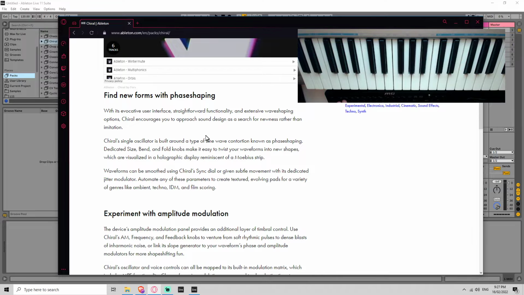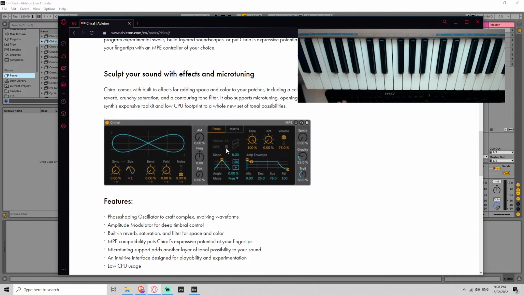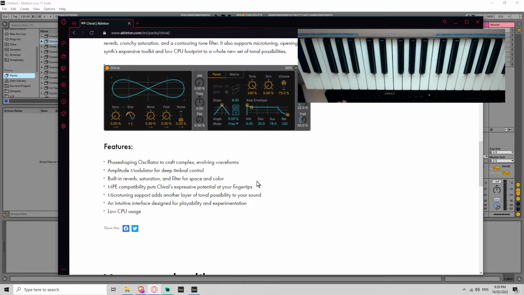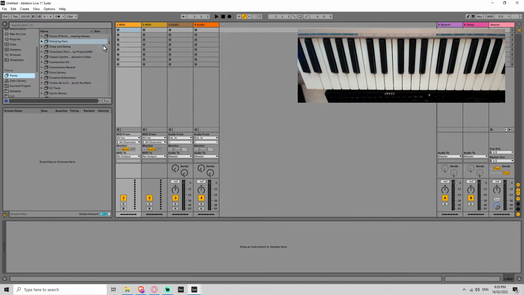So it looks like a bit of fun. Seems like we've got a phase shaping oscillator, amplitude modulation, effects, microtuning, and a bunch of other stuff. Let's just jump in and play with it. So this is a first thoughts video. This is my first time loading it up. I have installed it here.